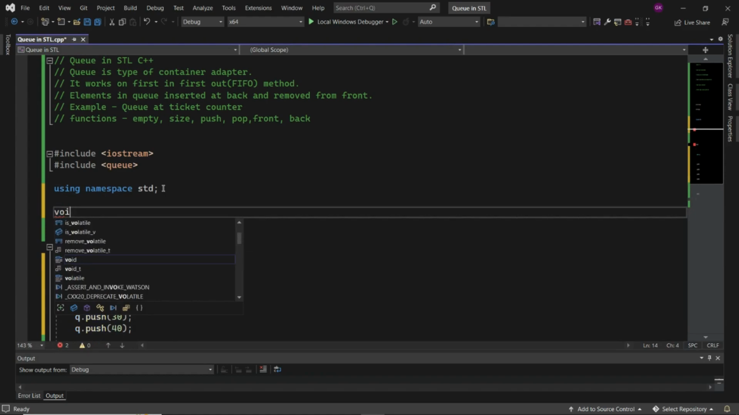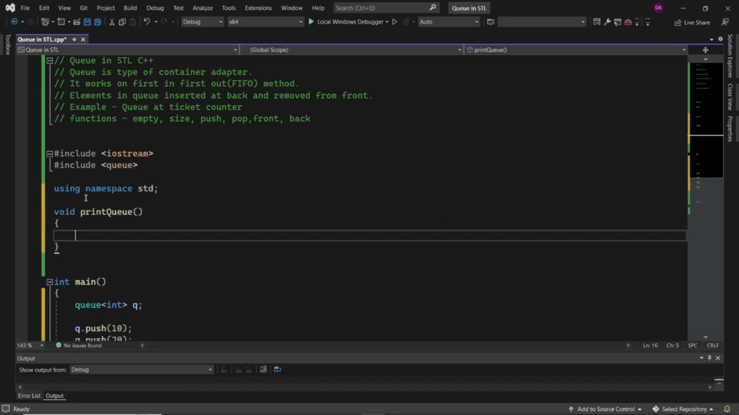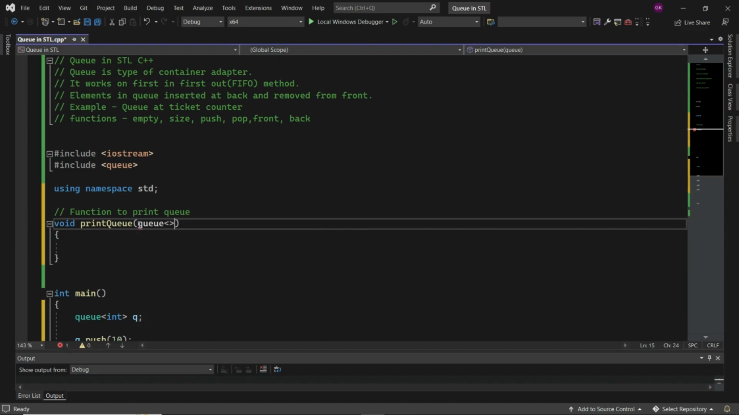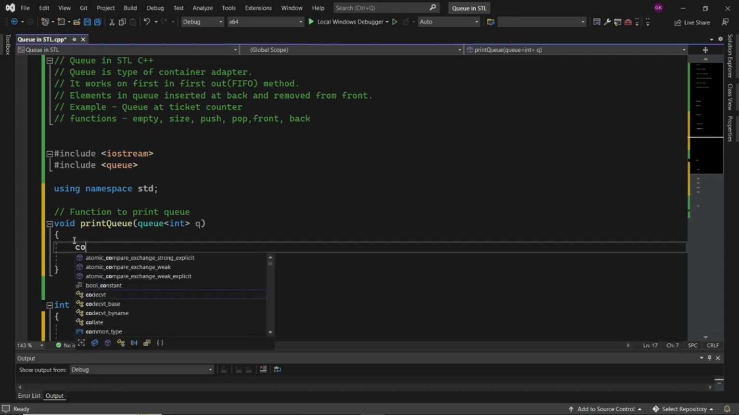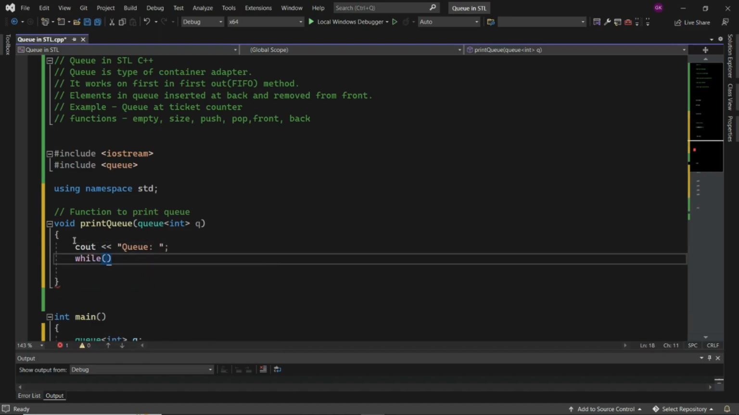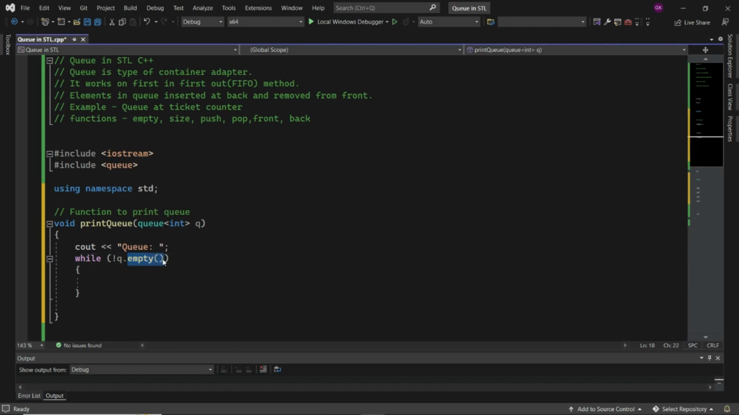Now let's define one function, void printQueue. By using this function, we are going to print the elements in the queue. We can add a comment: function to print queue. Here we will pass the argument, a queue that stores integers. In that function we will use cout to print a message like queue, and we will use a while loop where we check if the queue is not empty. Here we are using the empty function to check if the queue is empty or not.